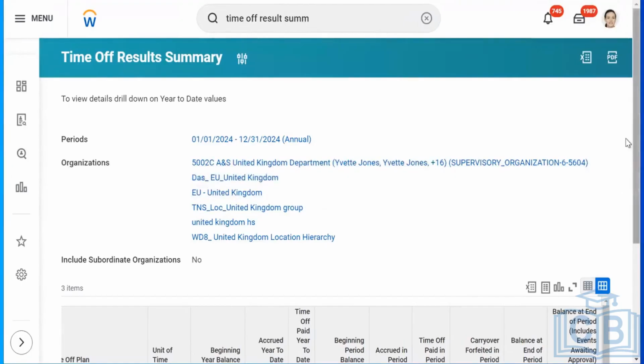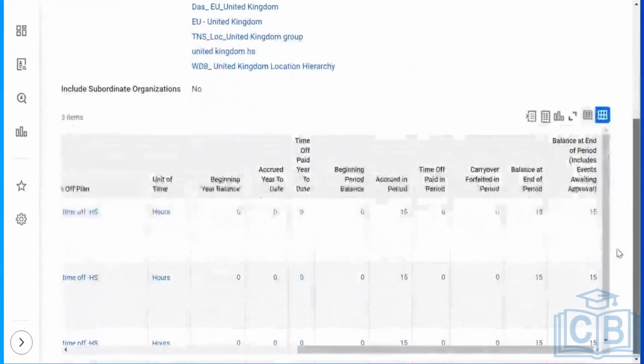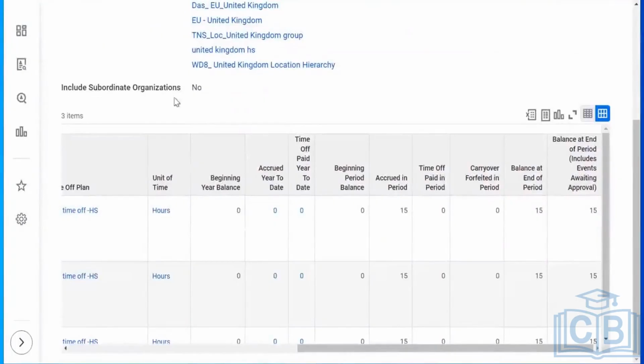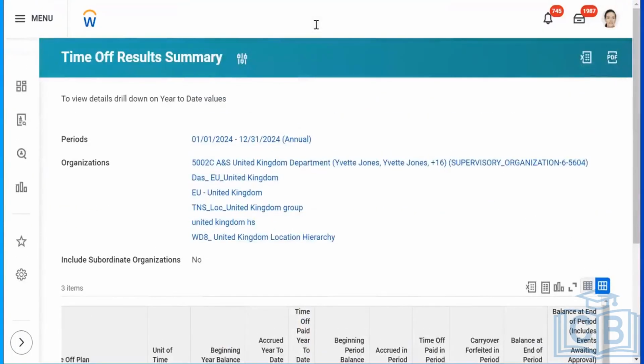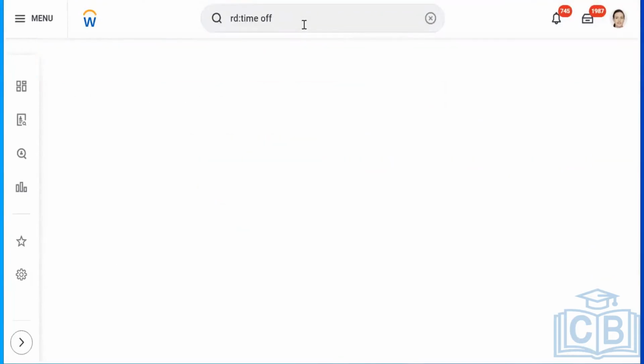For UK people, what is the status? What are the balances? Also, we have not selected includes. There is a balance. Now here we have RD colon time off, where you will get all the reports available for time off.